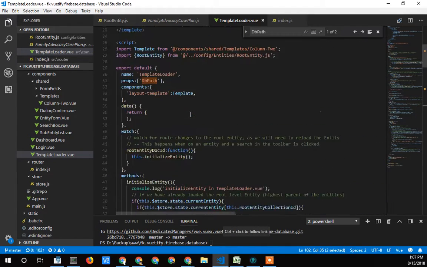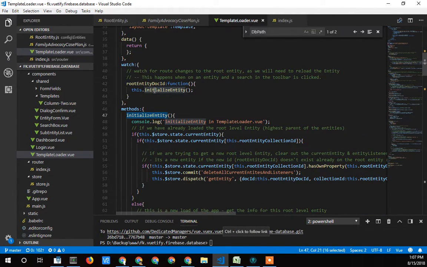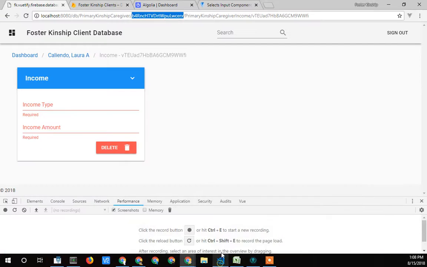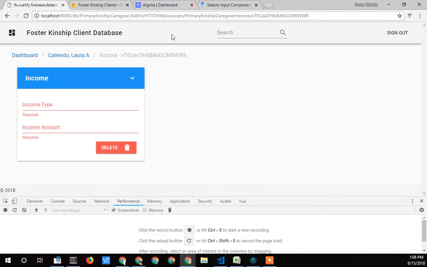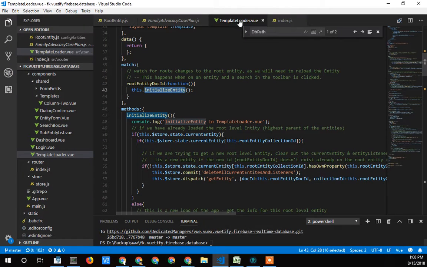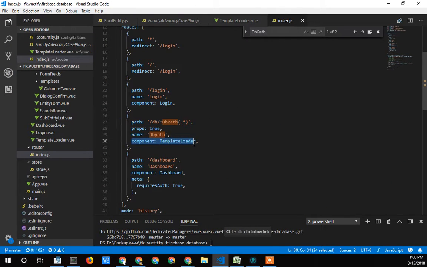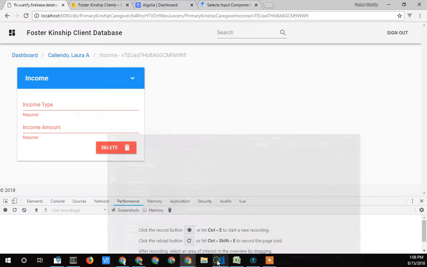And so if we go back, now we're back to whether we are reloading the page, or whether we're loading it fresh from the created side, or we're watching the variable to see if the root entity changes. That's because when we go from here to here, I'm calling the same template, and Vue will reuse templates. It won't call the created function from here to here because in my store, those are all calling the same component, template loader. So template loader is not getting destroyed.